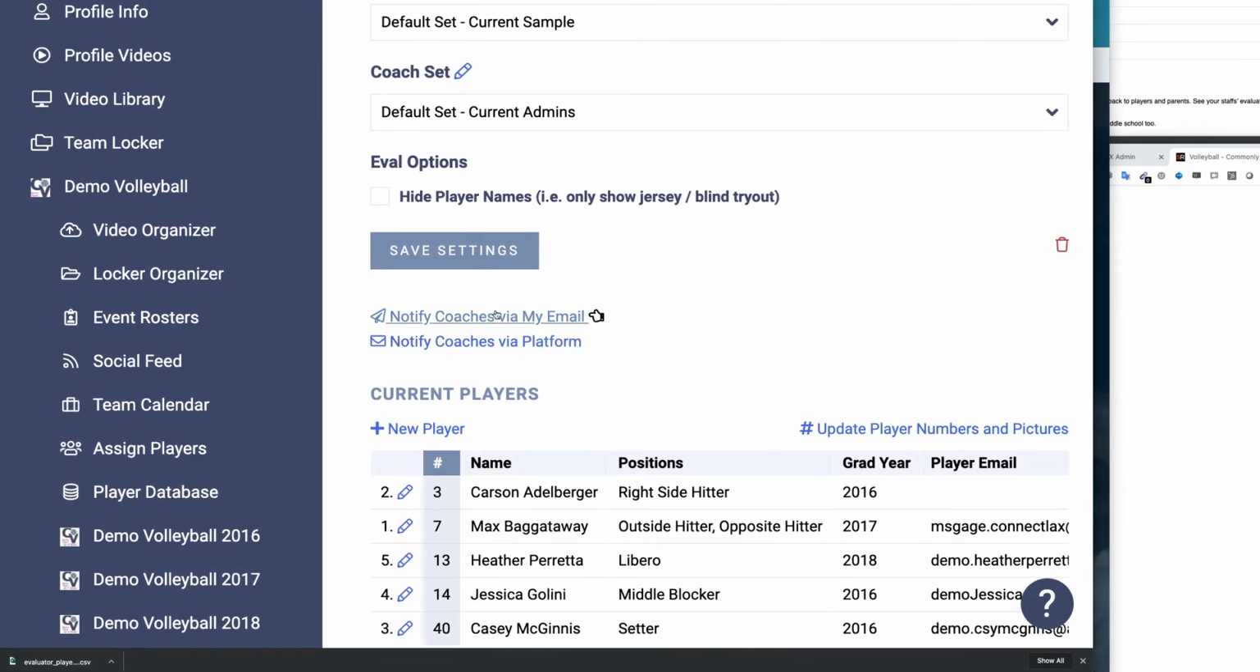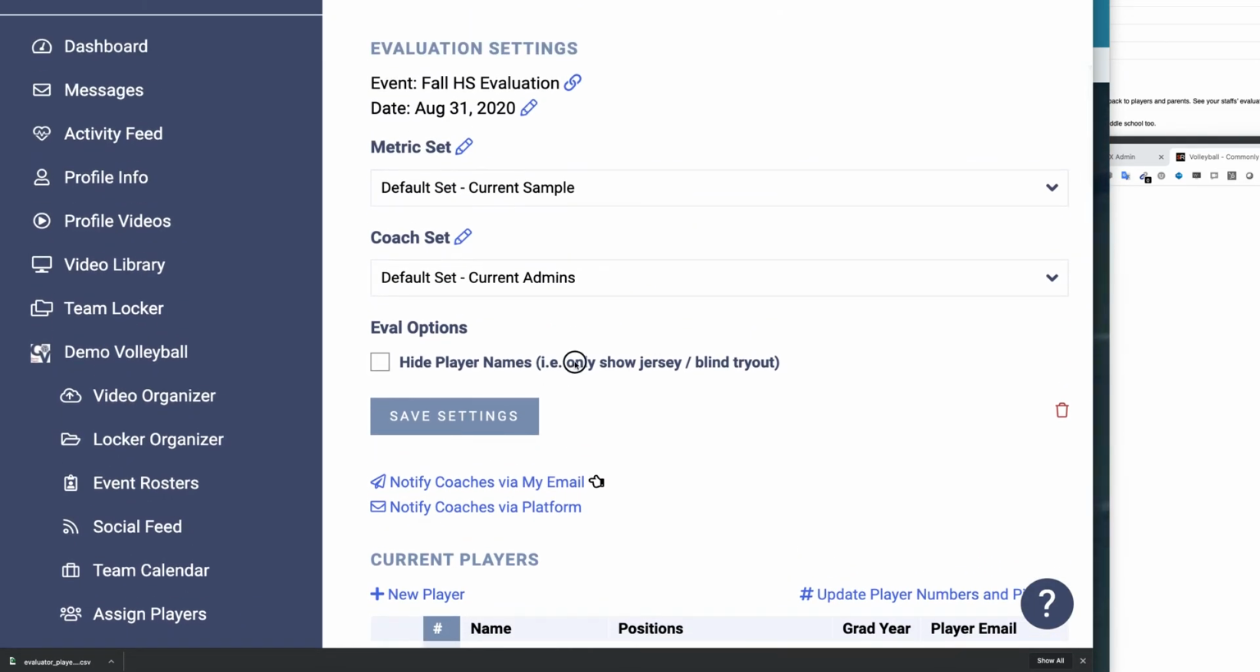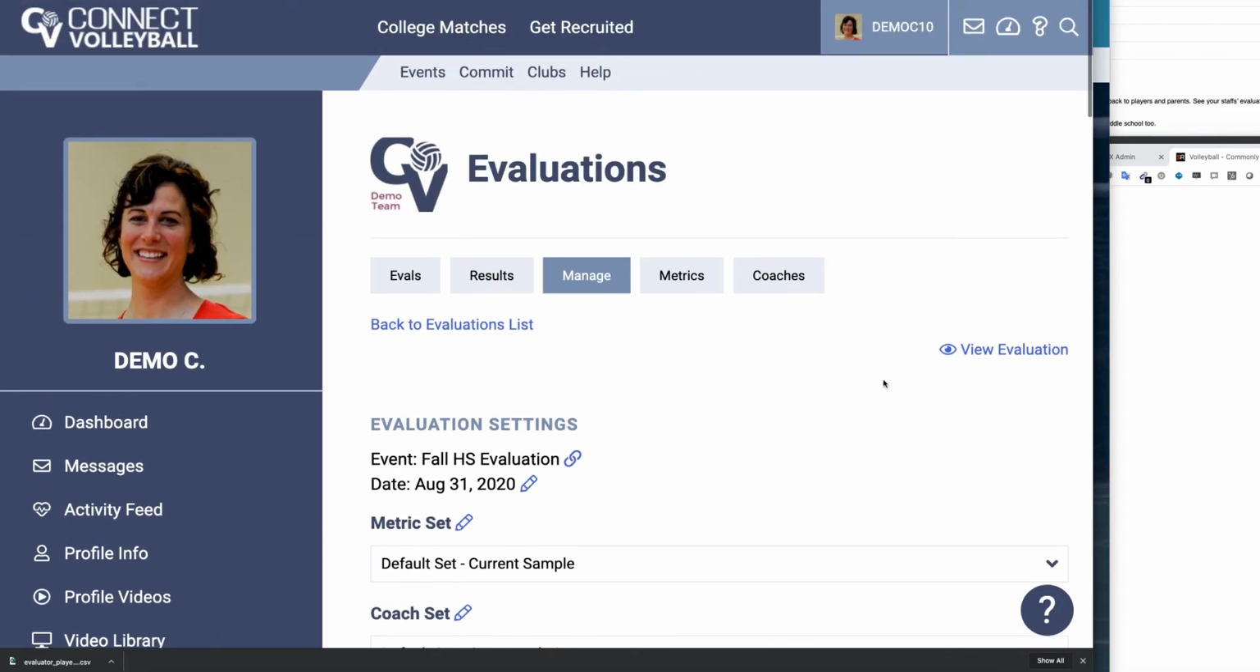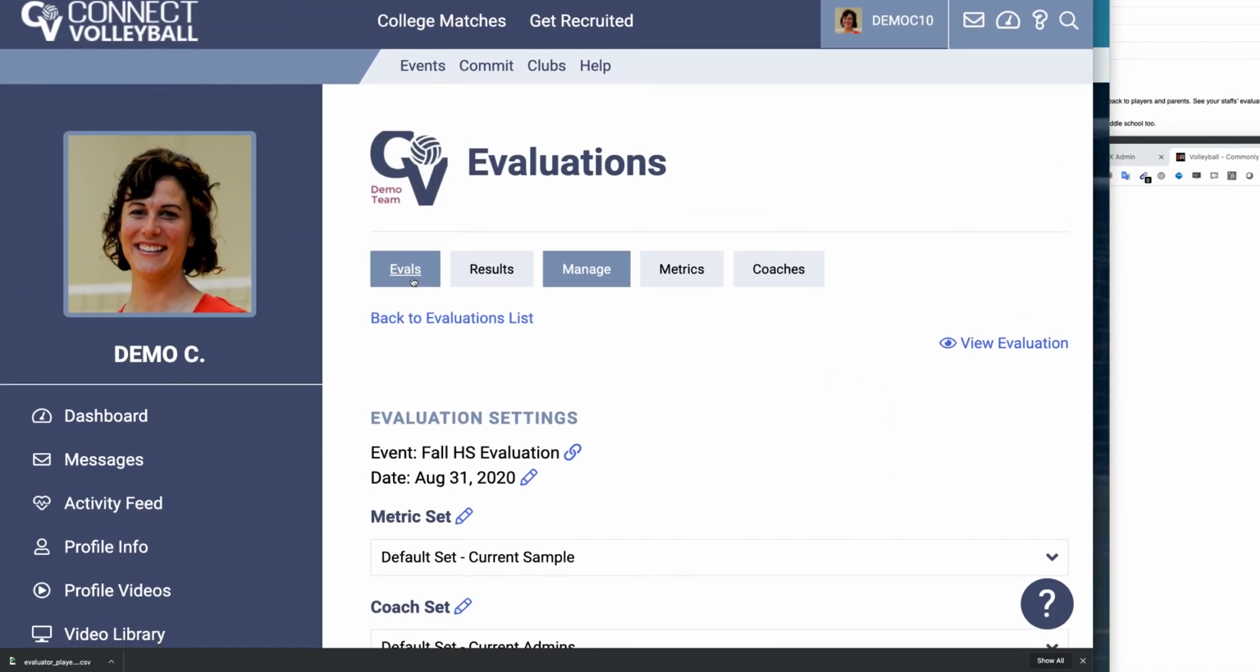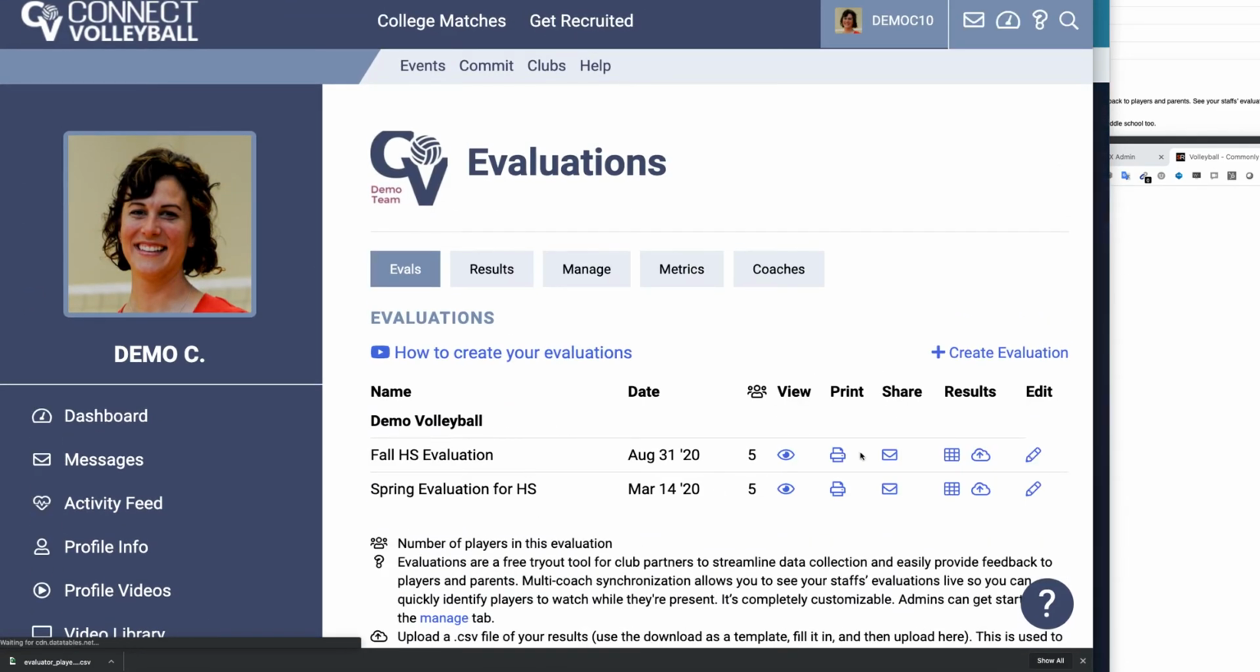And obviously here you can notify your coaches. If you want to do a blind tryout, you can hide that information. You also have the ability to actually hide your director evaluation from your coaches. So in a way you can evaluate how good of evaluators the other coaches on your staff are. So again, it's unlimited to use this for all ages, so you can load up as many evaluations as you want.